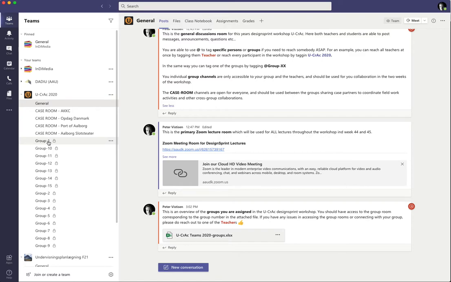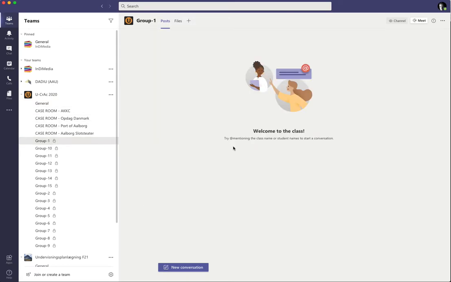Now, when you access Teams the first time, you might only see one of these group rooms, and that's because the other rooms are hidden to those not in the specific group. But inside the group rooms, you basically have free rein of what you want to do. You have the opportunity to host a meeting.